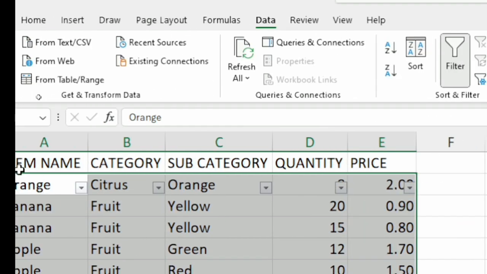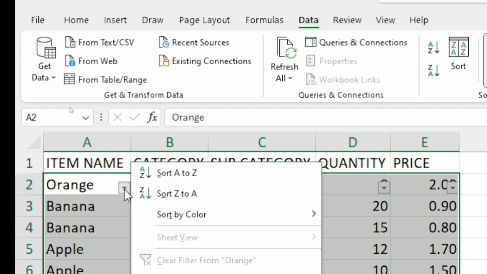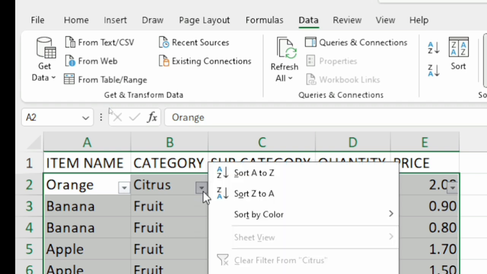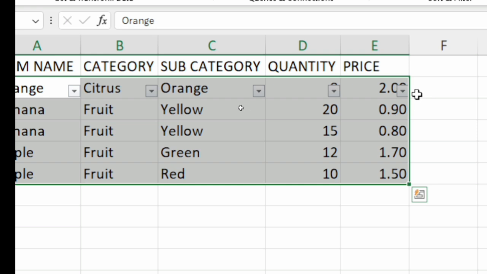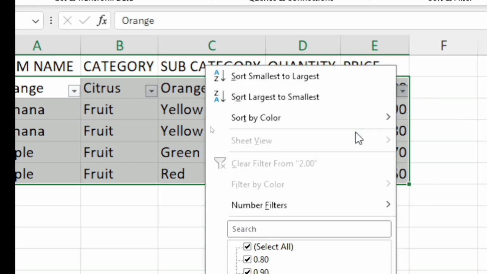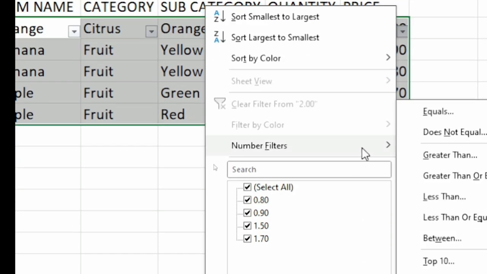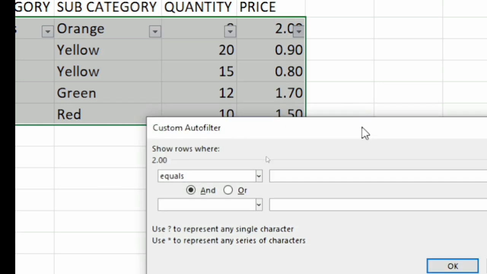So when I click on filter, notice that here we have some drop down list attached to every column heading. So now we are going to filter this data. So let's come here and click on this drop down. So when I click on this drop down, now let's go to number filter. When we click on number filter, these are some of the criteria we can click on. So let me click on the first one.